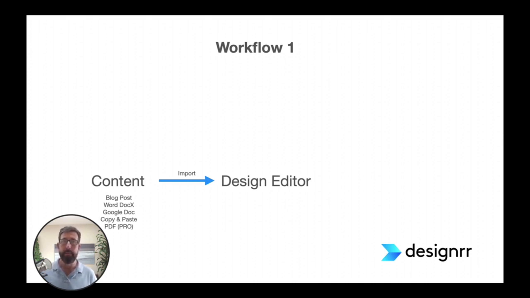We scan it, we separate out the content from any navigation, from your blogs or ads or anything else, and just extract the raw content and then pull that into the design editor after you've chosen a template. And of course the template you can change afterwards, okay?